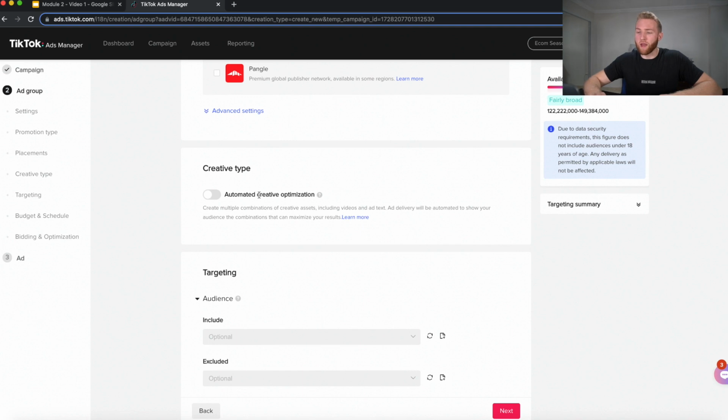Creative type, the automated creative optimization. This is only for when you are scaling very far down the road, in my opinion, past $10,000 a day in ad spend. This is where, hey, I have 40 videos I'm trying to integrate and we got 20 new ones from influencers. When you have a ton of content, that's where we'll play around with this. So we can talk about that later.